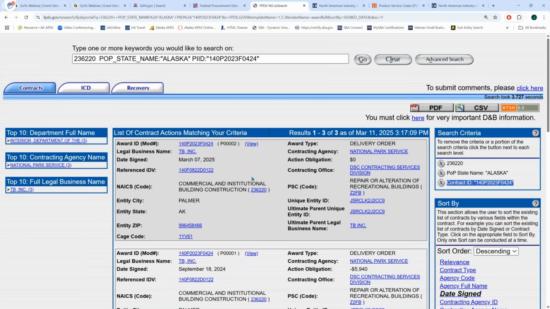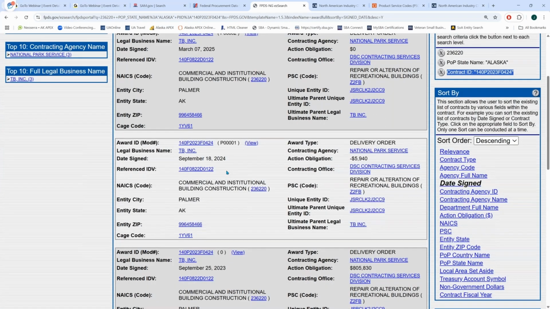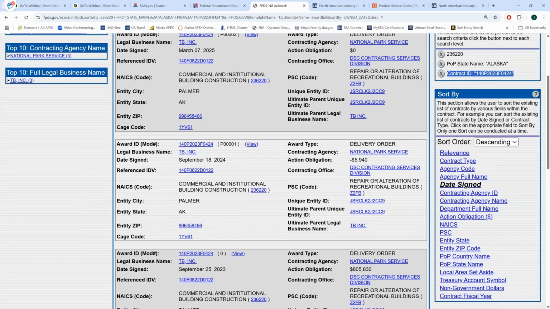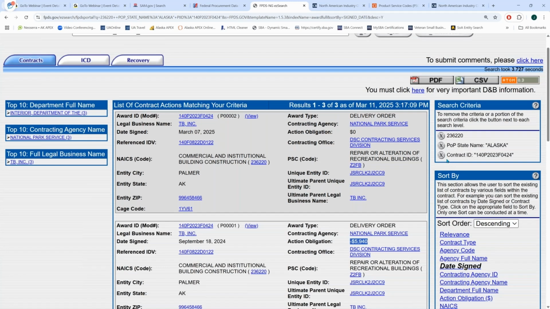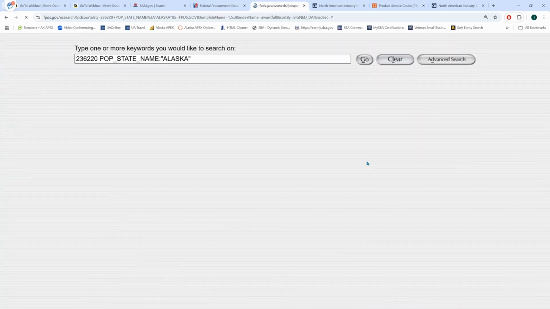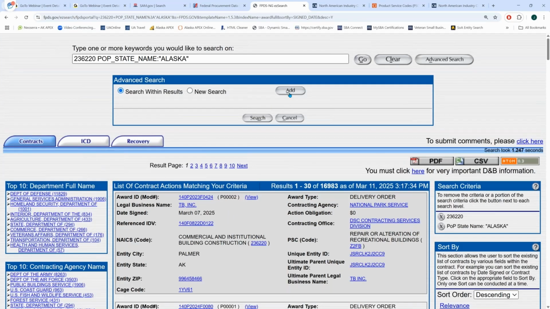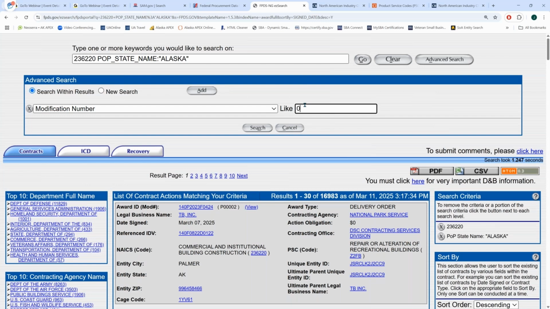And now I can see all of the mods and all of the activity, which is great. But look at this additional information. We have an administrative mod because it's the $0. We had a deobligation. That's a lot of information that we don't really care about when we're just trying to get general information. So that's why I really like adding that advanced search. So again, I clicked here, I clicked add, and modification number, and then I just put that at 0.